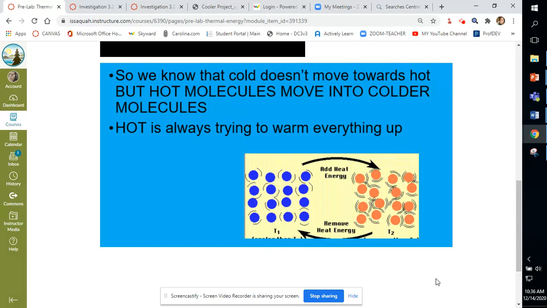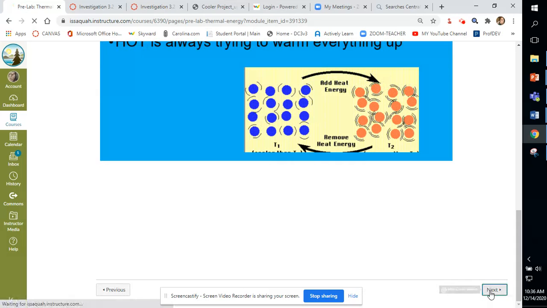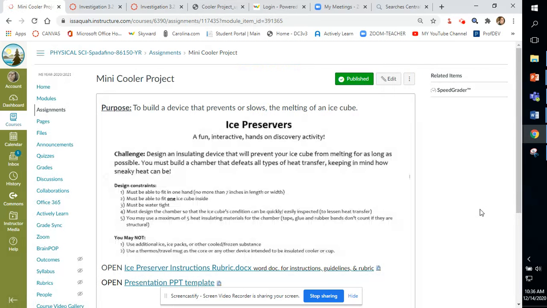So, how this relates to what we are doing today is you are going to build an ice preserver to prevent an ice cube from melting. You're not adding heat to it. It is just going to simply sit. You might want to do this in your kitchen, have maybe a towel or paper towels nearby in case you have a leak. But the goal is to make it waterproof. So use your materials accordingly.